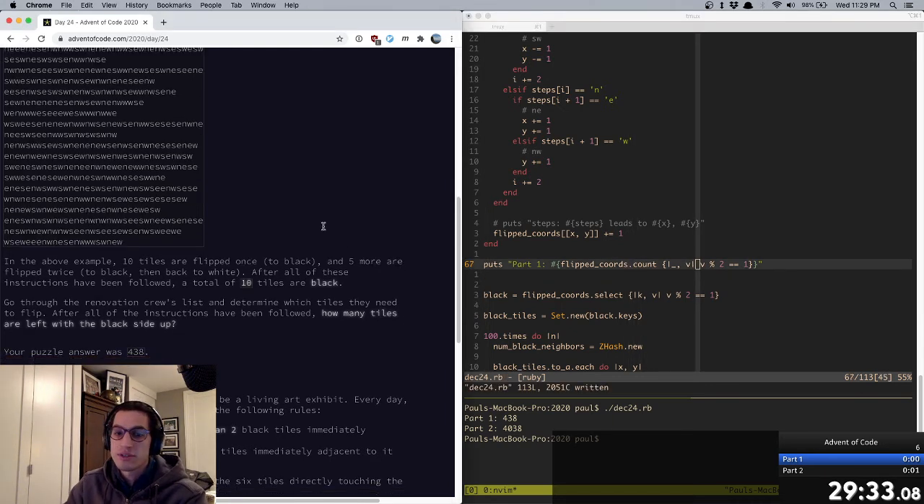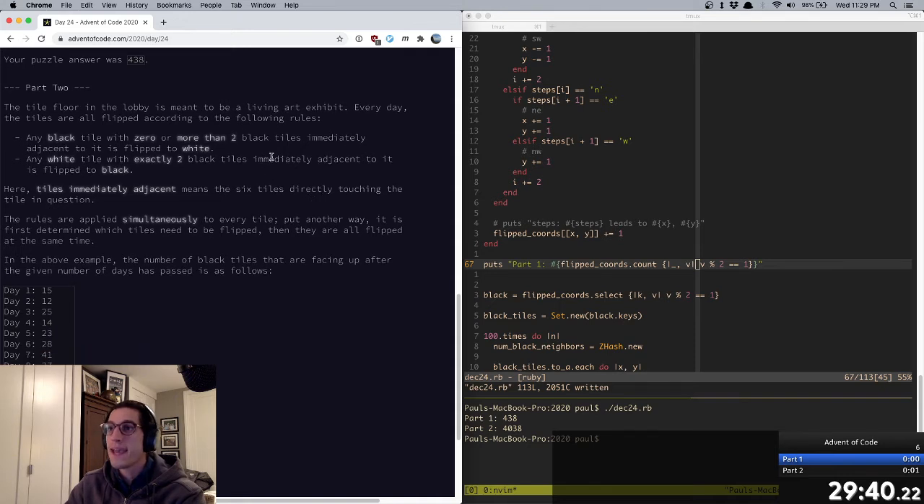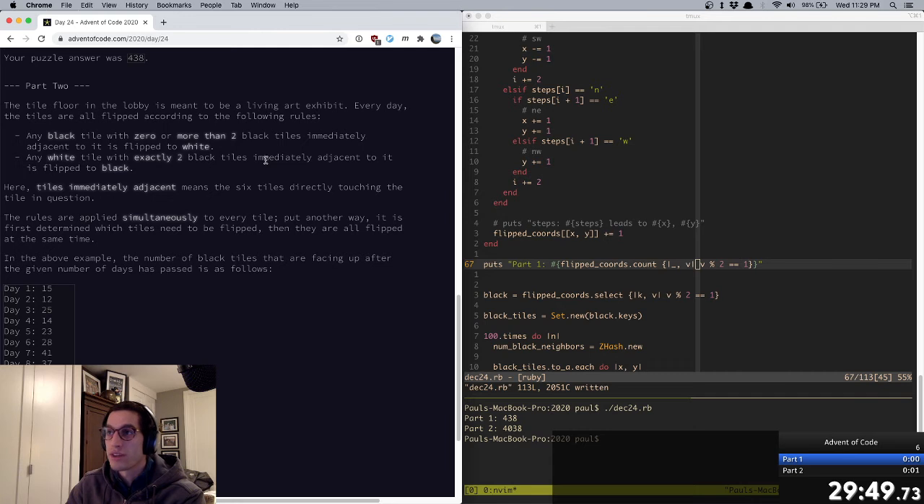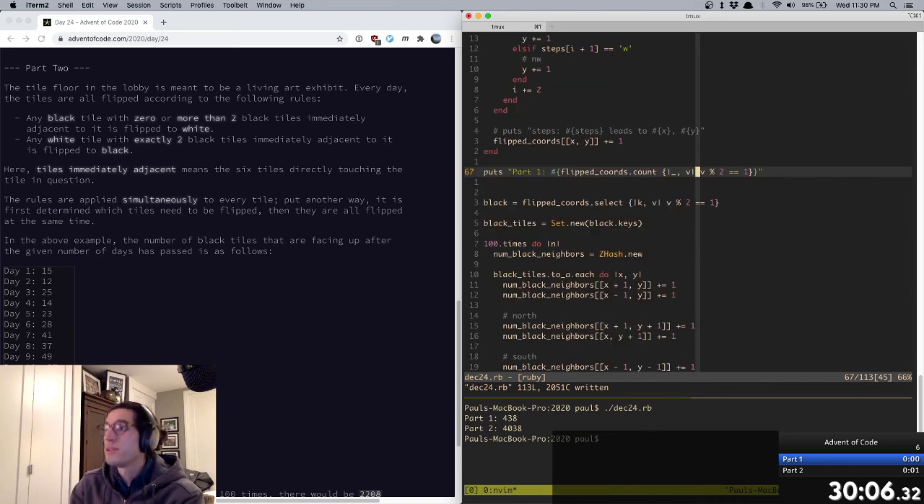So then for part 2, the lobby is complete. And we're now basically going to play game of life with our lobby. Any black tile with 0 or more than 2 neighbors will be flipped to white. Any white tile with exactly 2 neighbors will be flipped to black.